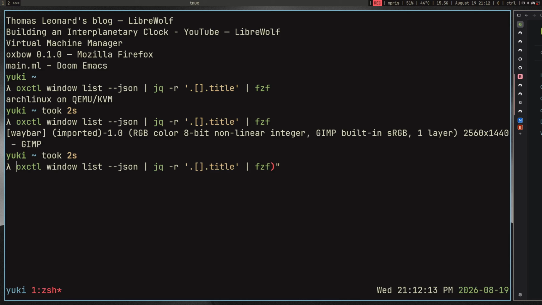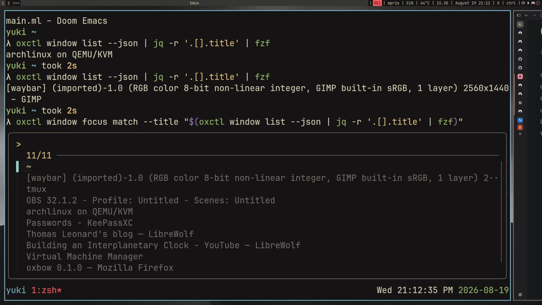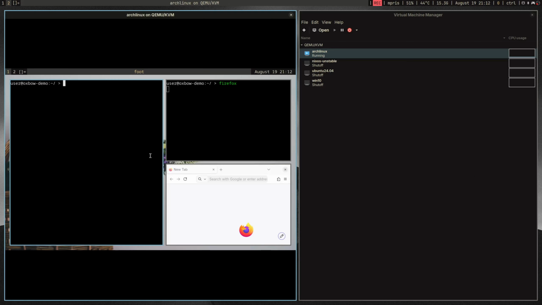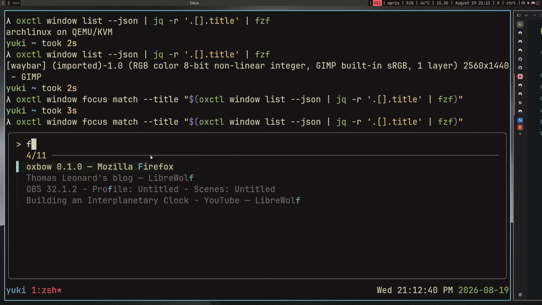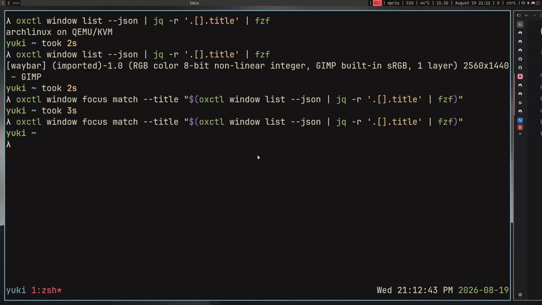Let's go ahead and make this into a one-liner. I'm going to do oxctl window focus match, and what we're matching on is the title. That's what we're searching after all. And I can put this in a subshell. And even in this big font, this is a tight little one-liner. I can do Arch, boom. I can do Firefox, boom. Awesome. We are very, very close to exactly what I described, exactly what I'm looking for.